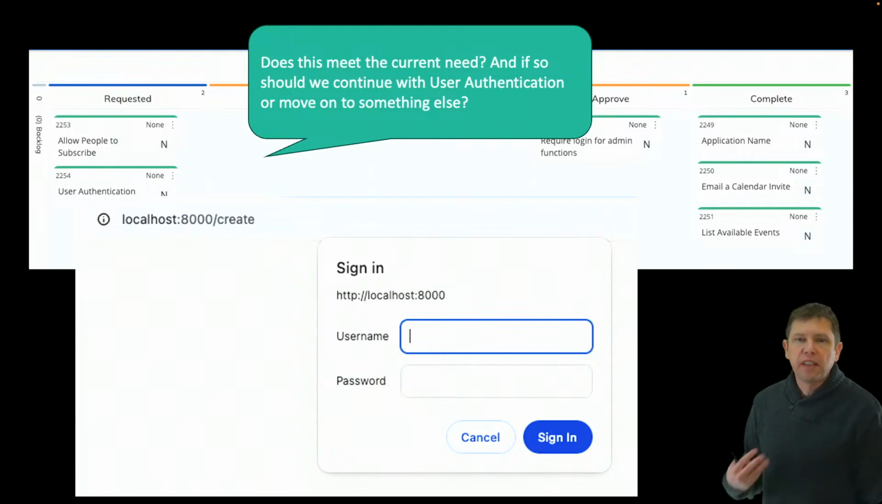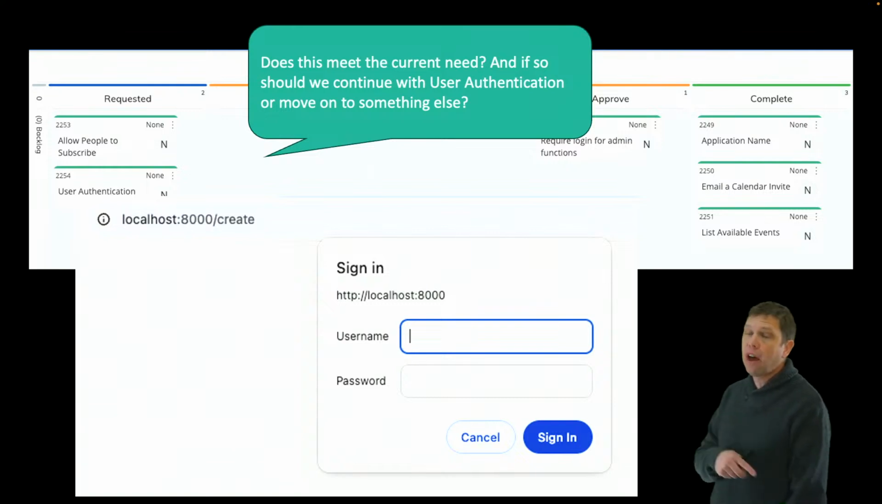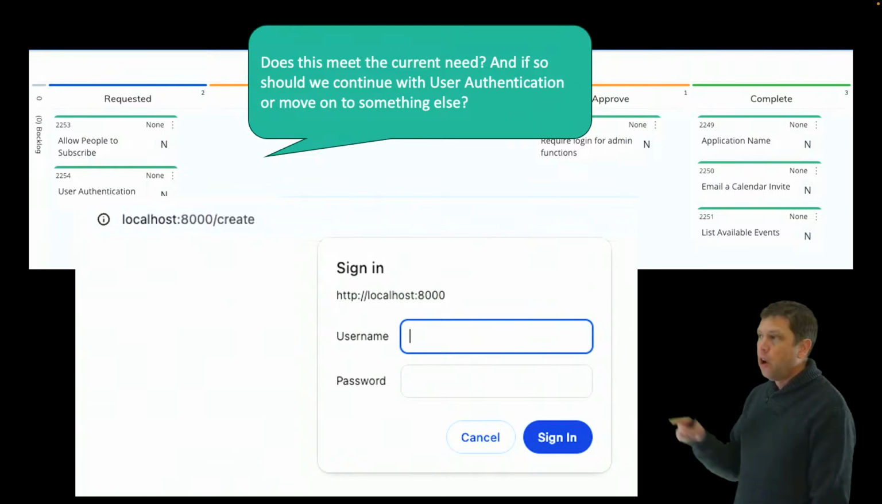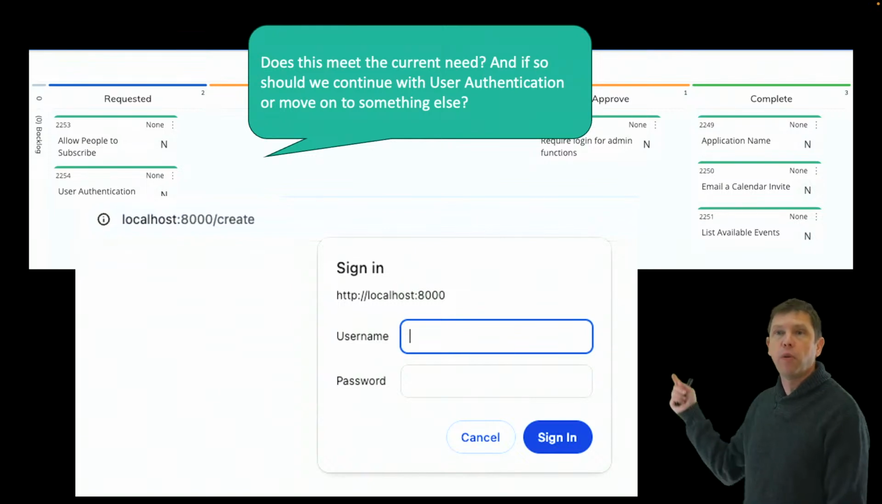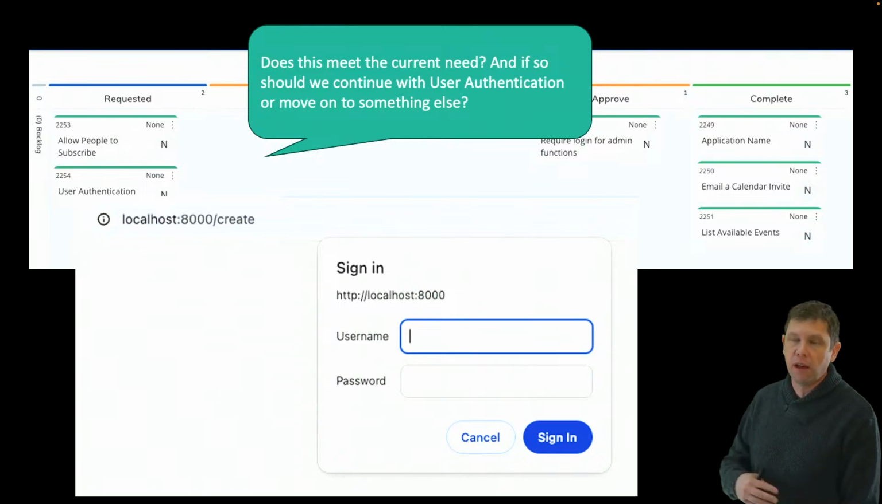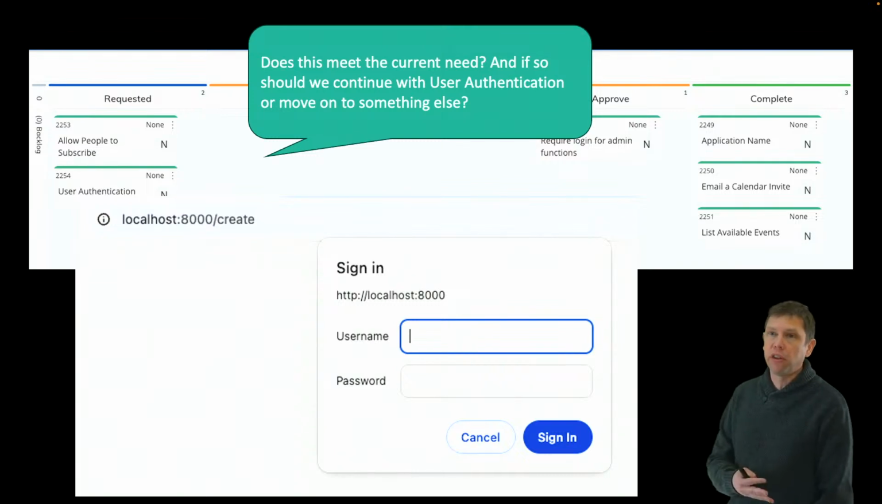So then we ask the user, does this meet the current need? And if so, should we continue with user authentication or move on to something else? So what the developer is doing is saying, we've still got this story for user authentication. We did the simplest thing we could to meet the first need, which is this is up on the internet. We want to make sure no one creates embarrassing calendar entries for us. What should we do next? Should we go on with the user authentication?